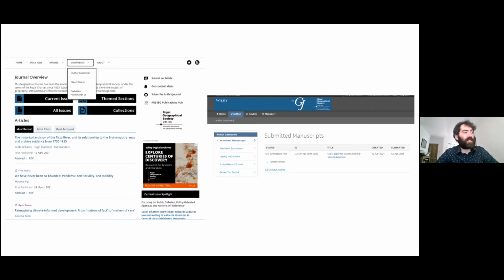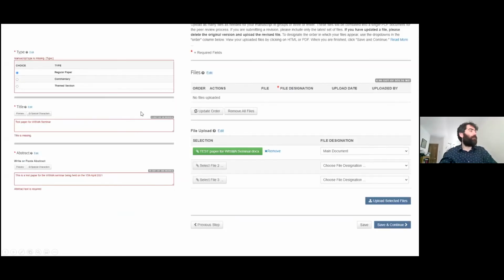Once you click the submit article, you'll get to a screen that looks something like the screenshot on the right, which is the submission screen. There's an icon, the second one down there, that says start new submission. If you click on that, you'll be able to start submitting your paper to the journal. You then go through a number of screens that will look like this. So you have to put in a lot of different information in order to get your paper into the system.